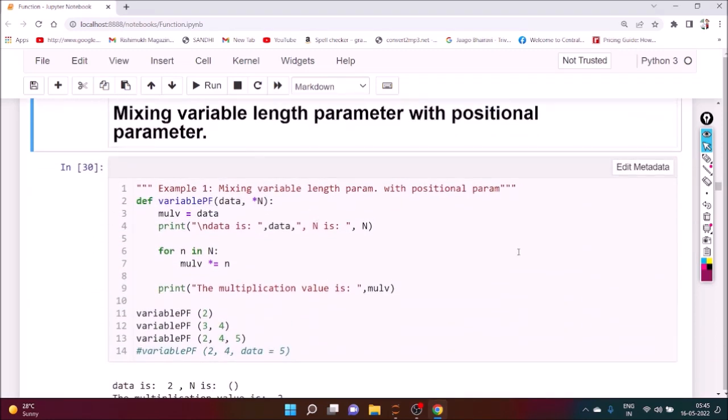Okay. Now mixing variable length parameter with positional parameter. So here we are using positional as well as variable length together. Let's see this one. This is our function definition, line number 2 to line number 9. The name is variable pf, the name of the variable function. We are passing two parameters, data and asterisk n. Data is the positional parameter, and n is the variable length parameter. And we initialize mul v using this data, so mul v is equal to data.